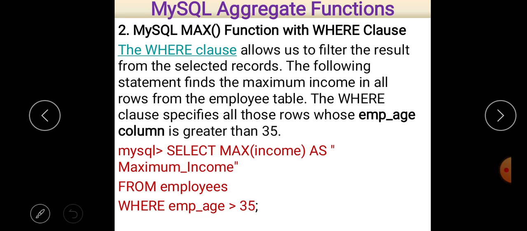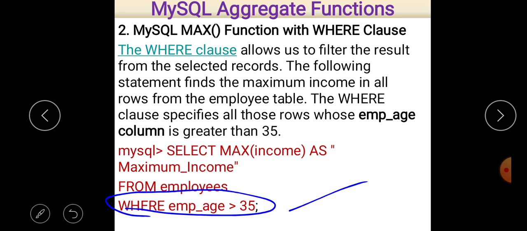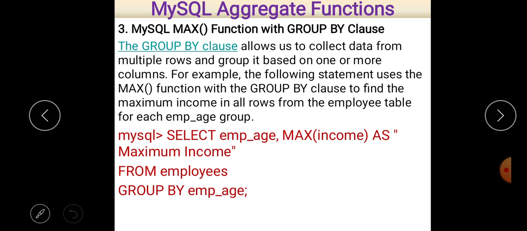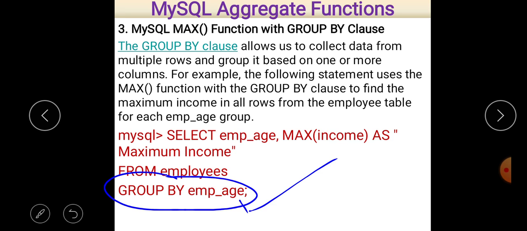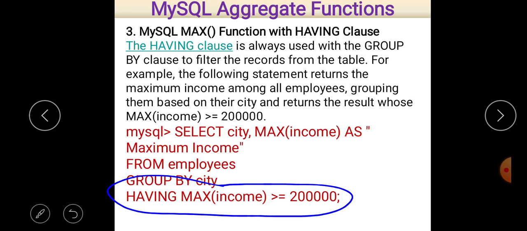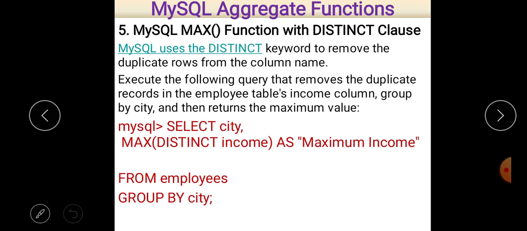The max function can also be used with the where clause. If you want to give a condition which must be followed, then this condition must be specified with the where clause. And if we want to form a group, then the group by clause should be used after the table name from employees. If there is a condition related to the group, that condition must be given with the having clause. And if we want to find a unique value, then the distinct keyword should be used.